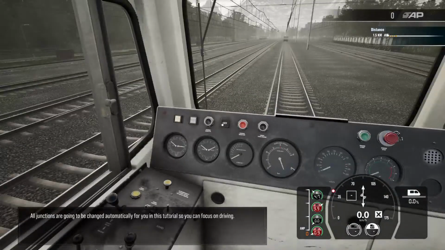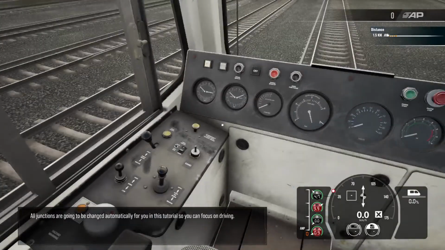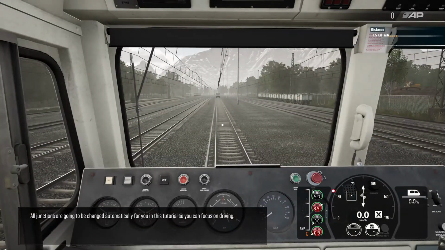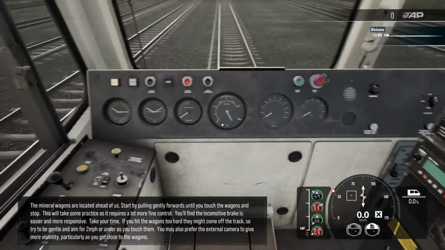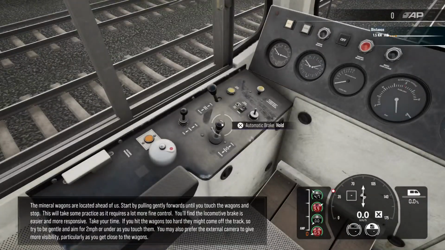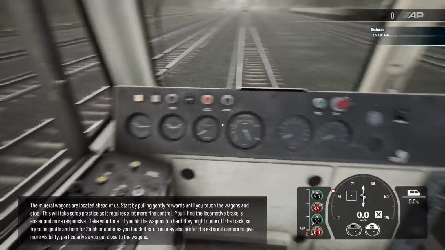Got it. All junctions are going to be changed automatically for you in this tutorial, so you can focus on driving. Got it. The mineral wagons are located ahead of us. Start by putting gently forwards until you touch the wagons and stop. Okay. This will take some practice as it requires a lot more fine control. You'll find the locomotive brake is easier and more responsive. Take your time. If you hit the wagons too hard, they might come off the track, so try to be gentle and aim for 2 miles per hour or under as you touch them. You may also prefer the external camera to give more visibility, particularly as you get close to the wagons.